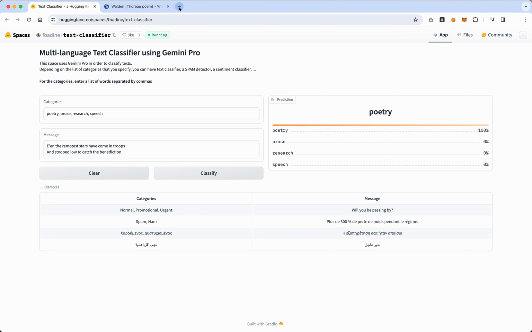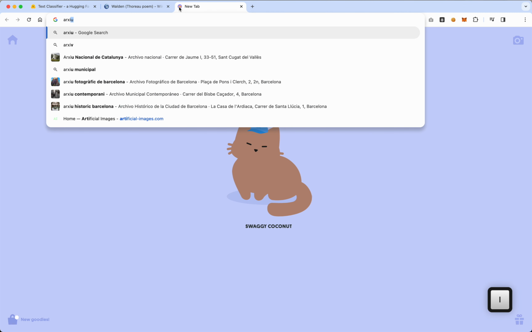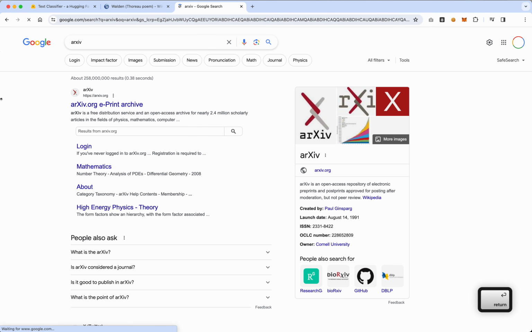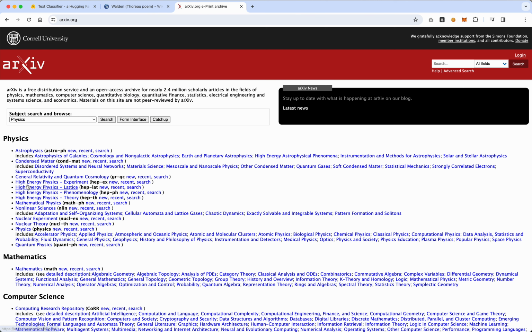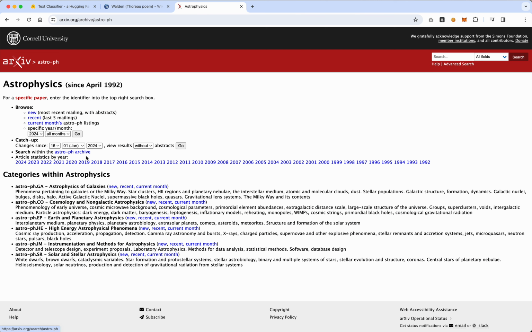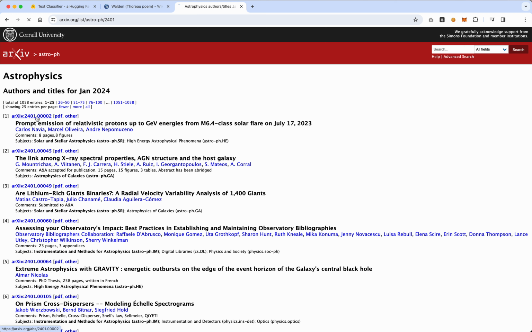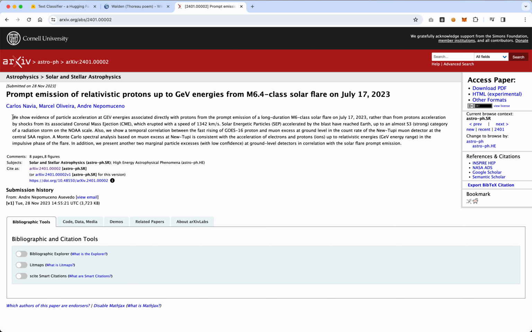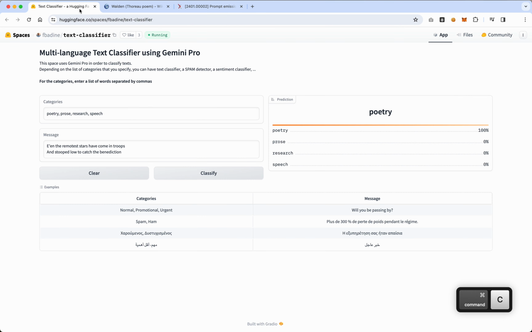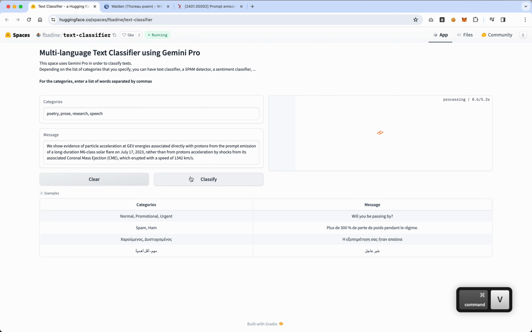So let's go ahead. Let me find some research. Let's go to arXiv. And let me just grab something from here, astrophysics. So grab this phrase, and we'll pop this in here for the message. And let's classify it. All right, and that threw an error.